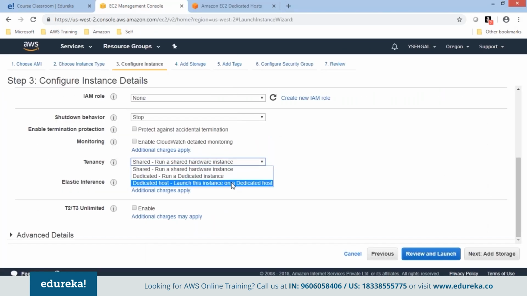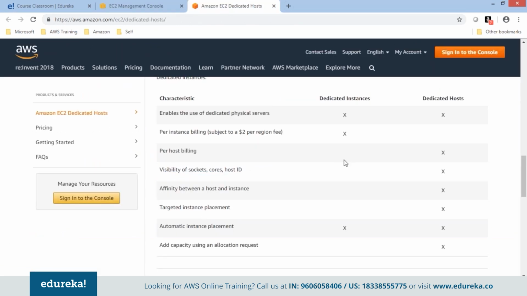Then you have dedicated host. In this case, Amazon would allocate a dedicated physical host to your account. You have a dedicated physical server to your account, and you are responsible for provisioning your instances on top of that physical host. So in the case of dedicated host, the affinity between the host and instance is always maintained. You additionally get visibility to various other parameters such as number of sockets, cores, and host ID.